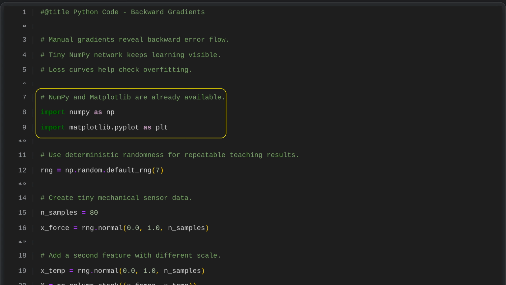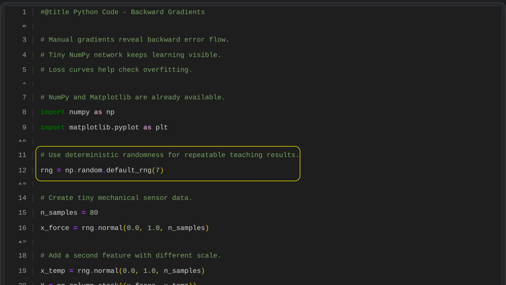The script begins by importing NumPy for efficient numerical computation and Matplotlib's plotting tools for visualizing data and results. Together, these libraries provide the basic support needed for machine learning work involving both calculations and graphs. We create a NumPy random number generator and seed it with 7, so the same random numbers are produced each time the code runs. This makes the results consistent and repeatable for teaching.